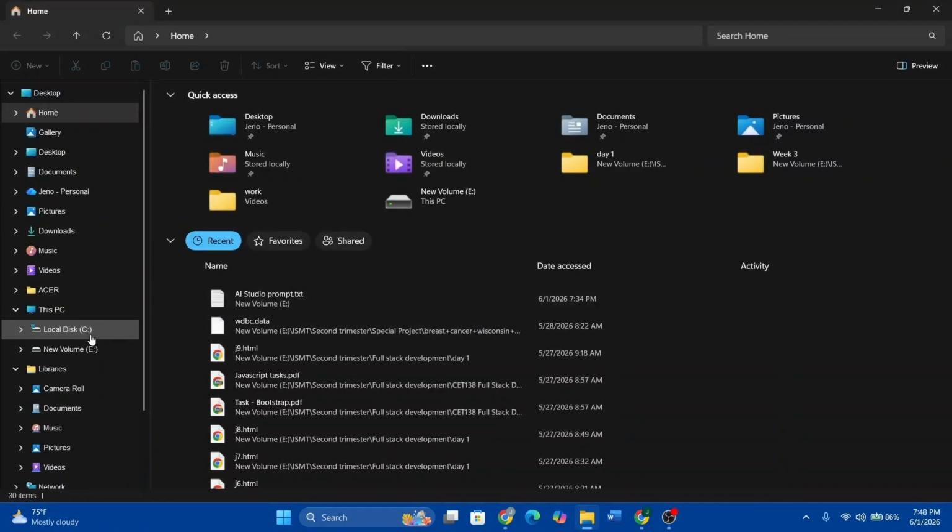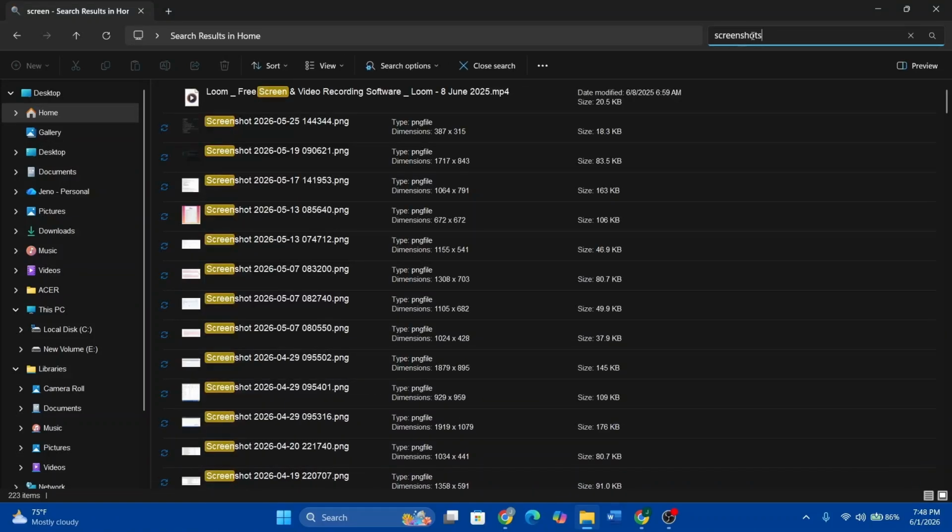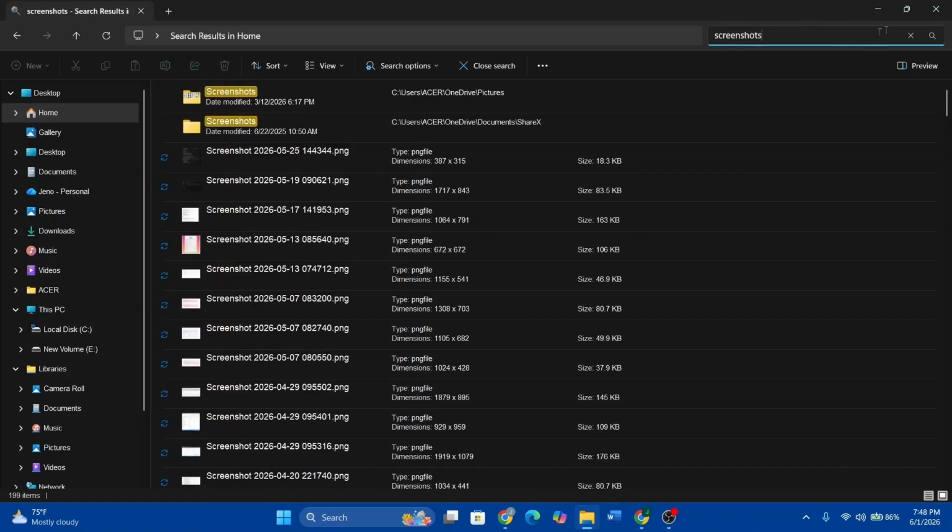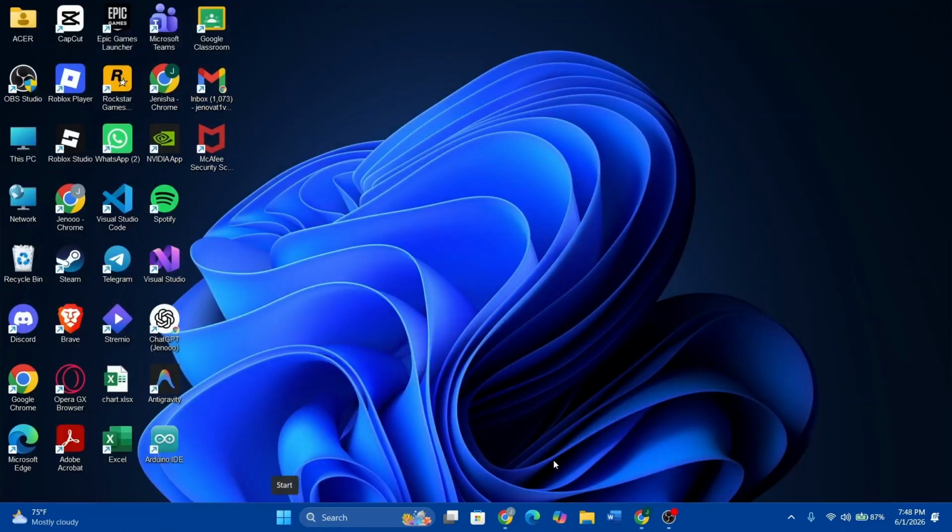At this stage, to quickly find any screenshot, open File Explorer and type Screenshots into the search bar at the top right to locate it instantly. Keep in mind, if you have changed your default save location through settings, your screenshots may be stored in a custom folder rather than the default Pictures folder.